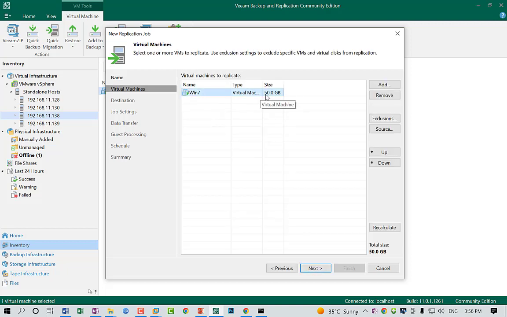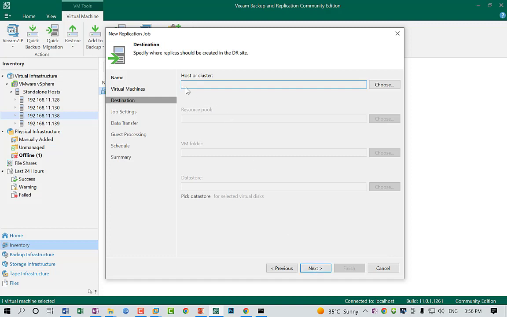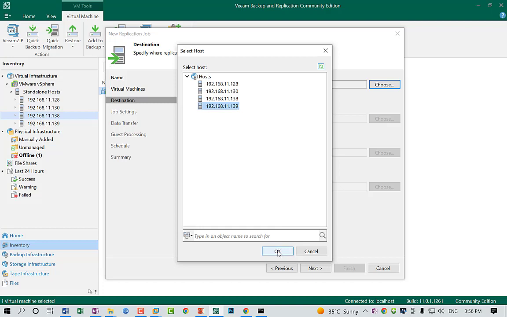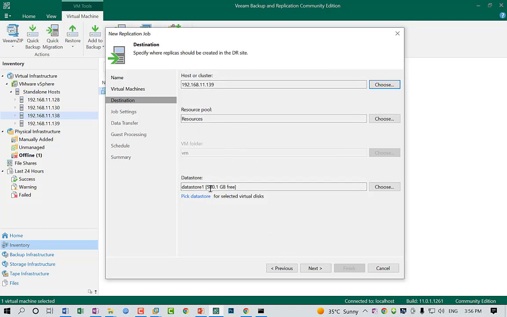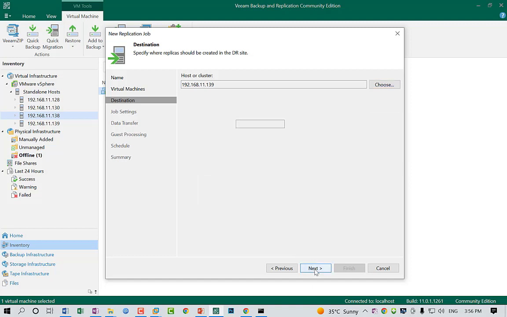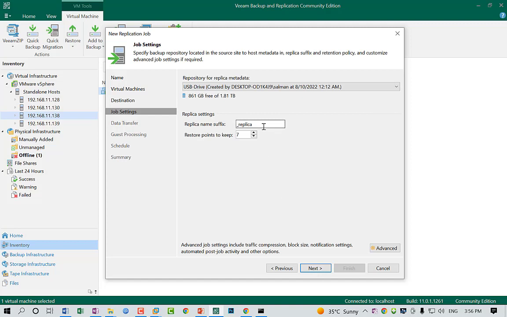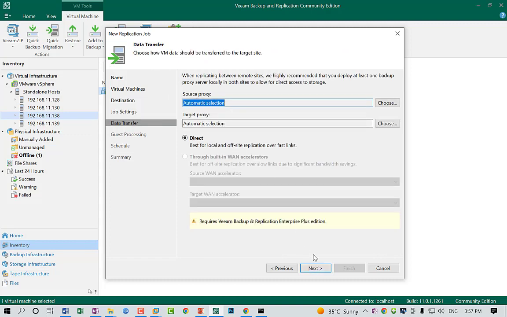This is the machine I want to replicate. So I click Next, and I need to specify which host I want to replicate to. So I select 139, and then it will show me the datastore, which has 580 GB of space. There is an important point: whenever I replicate any machine, it will add the suffix _replica to the original name. So in my case it will be Windows 7_replica. So I click Next.